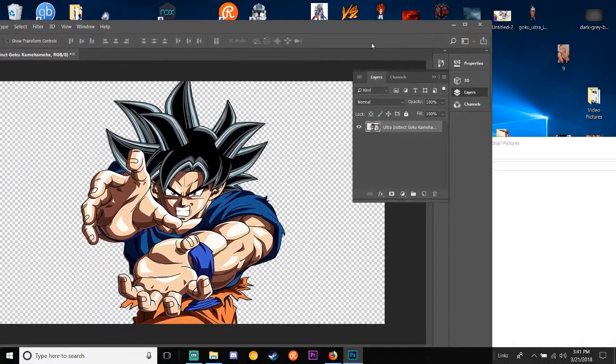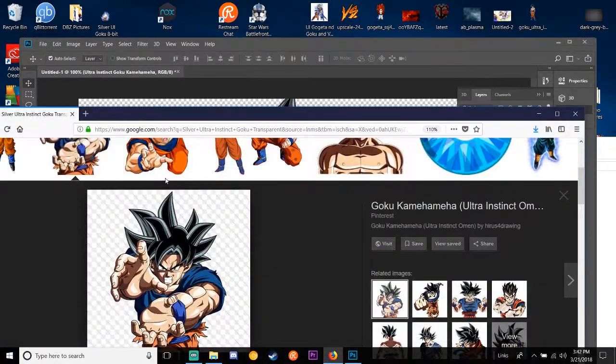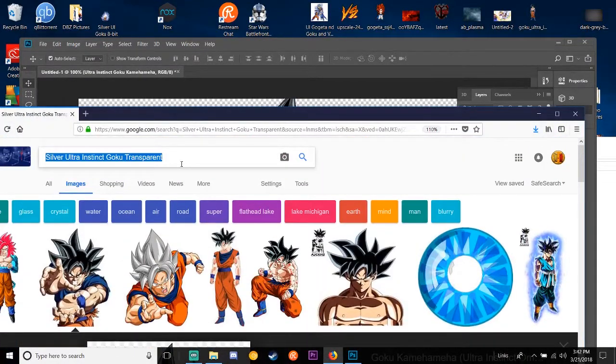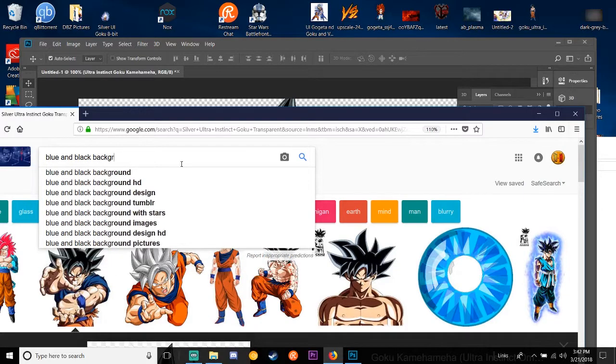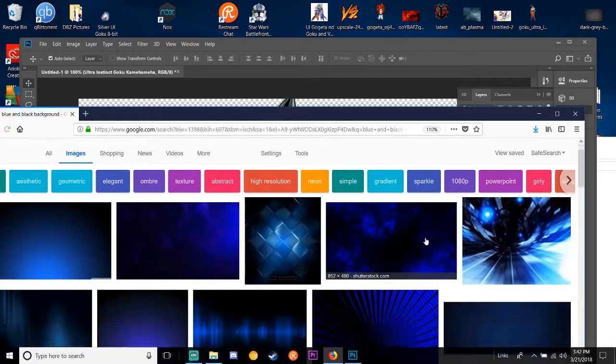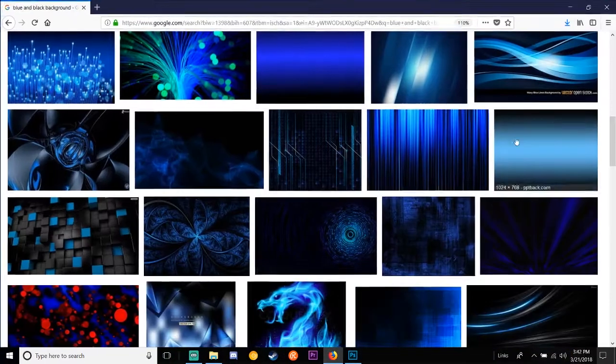Now we're going to find a good background. Since he's blue, and usually his aura is blue, we're going to go blue. And I usually like giving a little oof to the picture, a little awesomeness. We're going to go with a blue and black background. And then we're just going to find a cool one here.